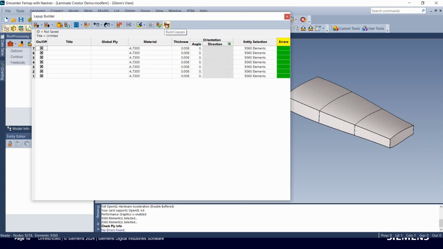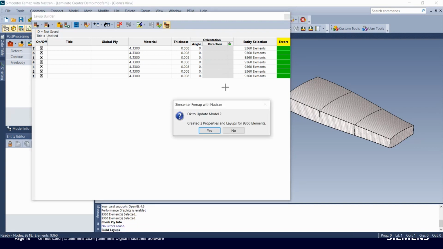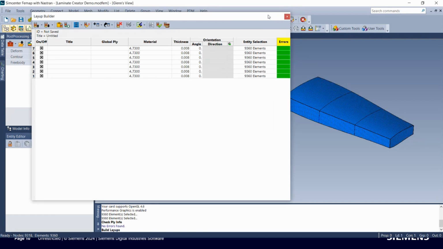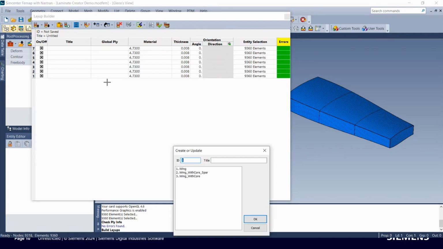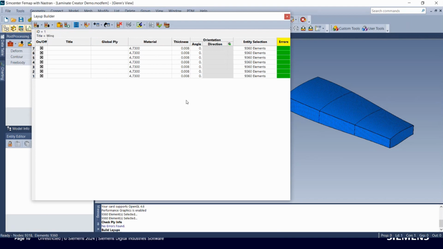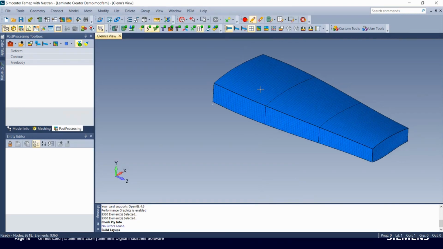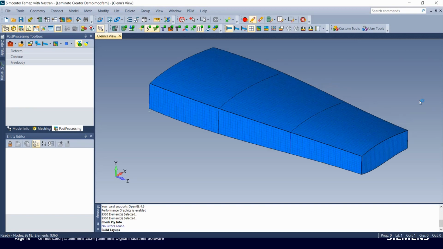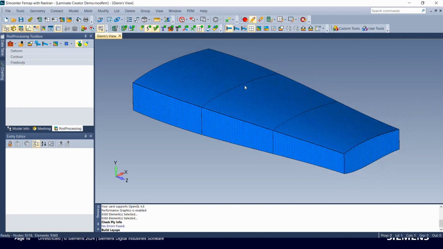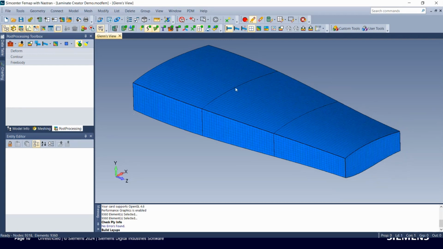So if I go ahead and click this button, Build Layups, it asks me if it's okay to update the model. Yep. And a key thing is that you always want to save your stack, because if you do change something and then close out of here, I don't think it saves it for you. So that's maybe something I'll suggest in the future as an improvement, just so you don't lose information. So I'm going to exit out of here. It's colored these properties. They're all the same, but that makes sense because there's only one property here.